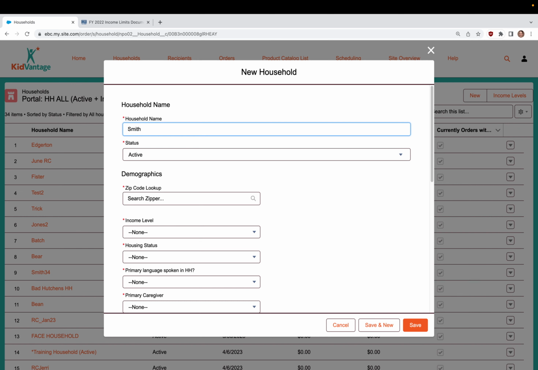The first thing I'll enter is the household name, which is generally the last name of the recipient's primary caregiver at this address. If you need to keep the household anonymous, you can enter numbers or other unique identifiers in the name field, as long as you keep a private list of the keys and use them consistently so that each unique household can be tracked on your end. If you have other households with the same last name, you might add a numbering system to differentiate them. The status is active by default, indicating that this household is currently being served by KidVantage.